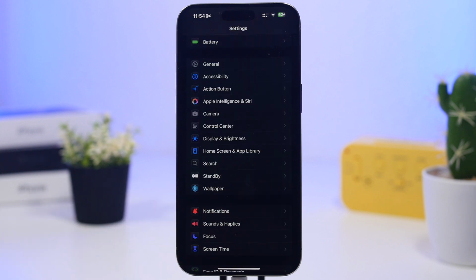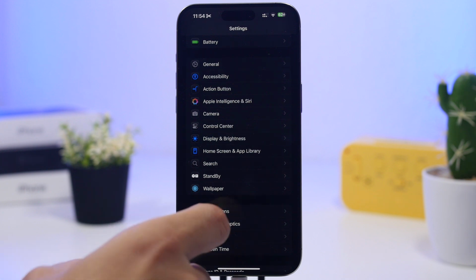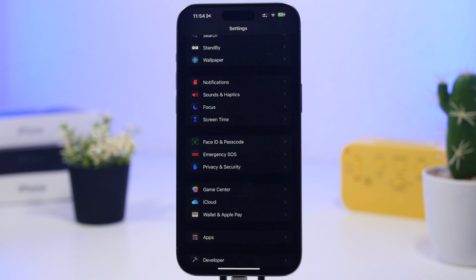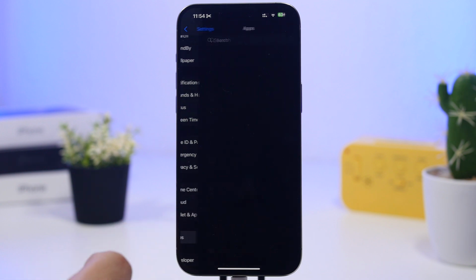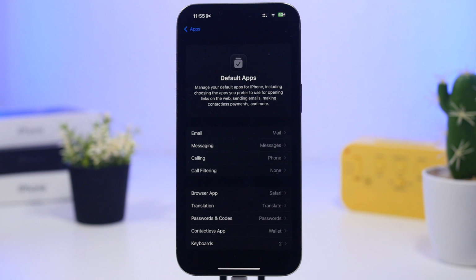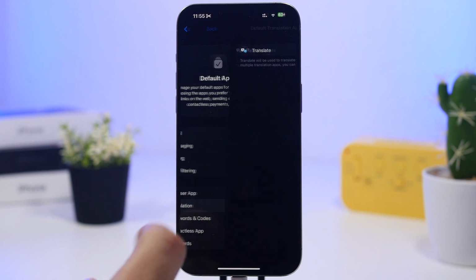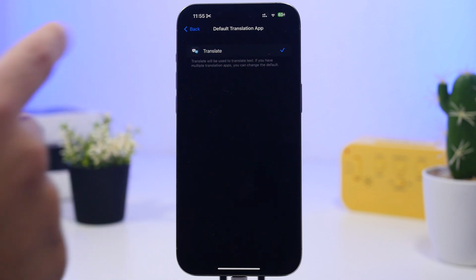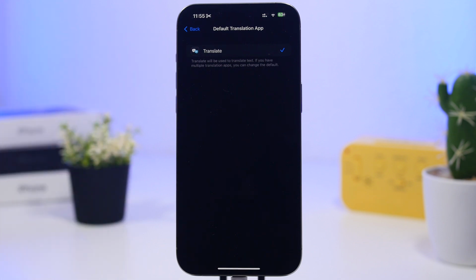Another great new feature of iOS 18.4 is the ability to now set a default translation app. So head on to your settings, go under apps here, and then go to default apps. And right here you will have translation. When you go here, if you have a third-party translation app, you will see it on the list right here. And you can go ahead and switch from the default translation app of iOS to any of the other translation apps that you might prefer over the default one, and you can change that from here.